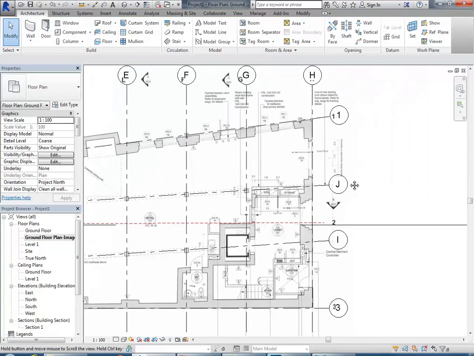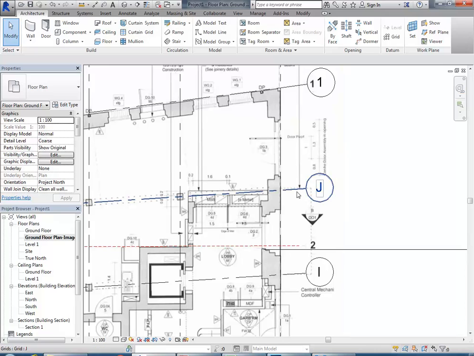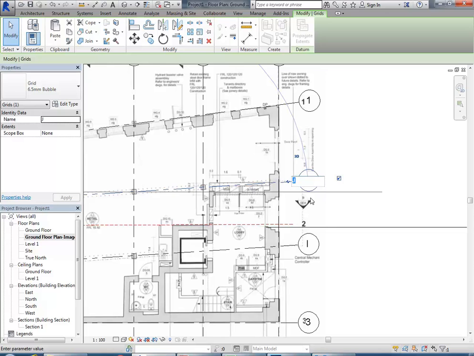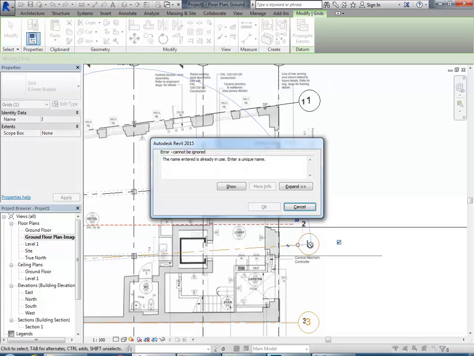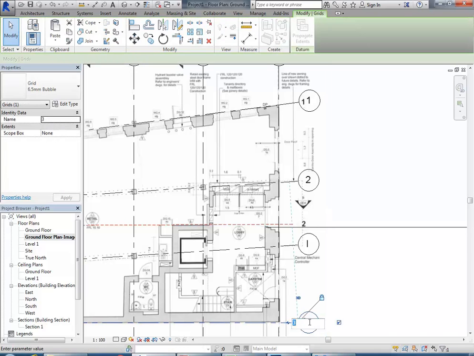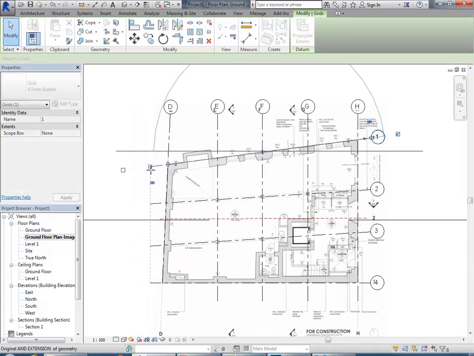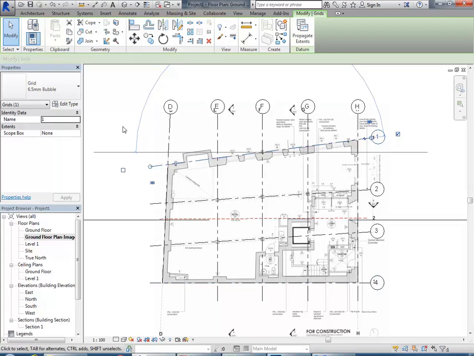Okay, so that's the setup I'm going to use. It's up to you which way you do it, but then also I can easily go now to rename these grid bubbles. 2 and 3, but if I try to name this one number 3, it'll give me an error because I already have a number 3. So I've got to change number 3 to number 4, and then letter I can become number 3, and I can just tidy up the ends of those grid lines and extend any I need to.